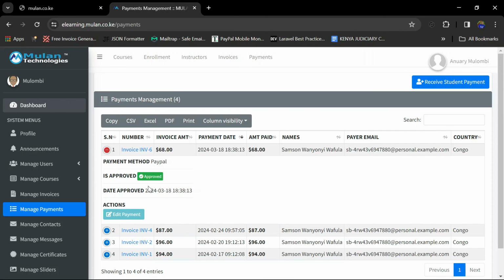If that payment is approved, the status will be approved. But if it's not approved, the status will be not approved. And admin can approve a payment to an invoice.